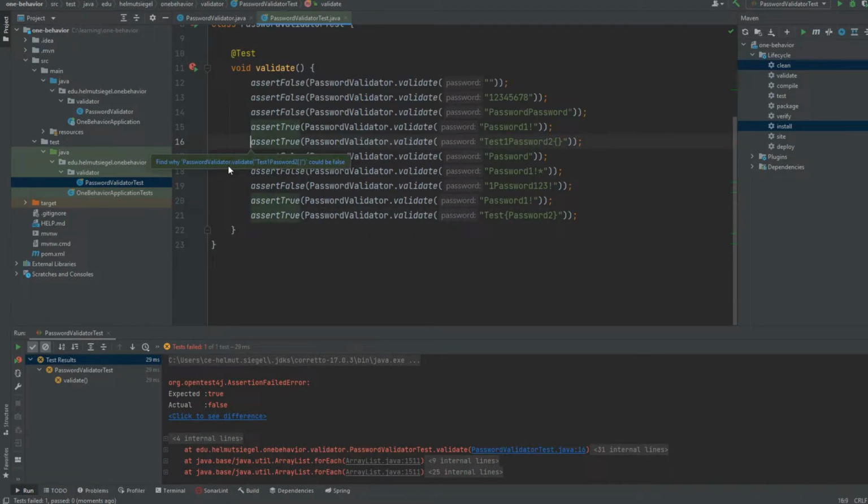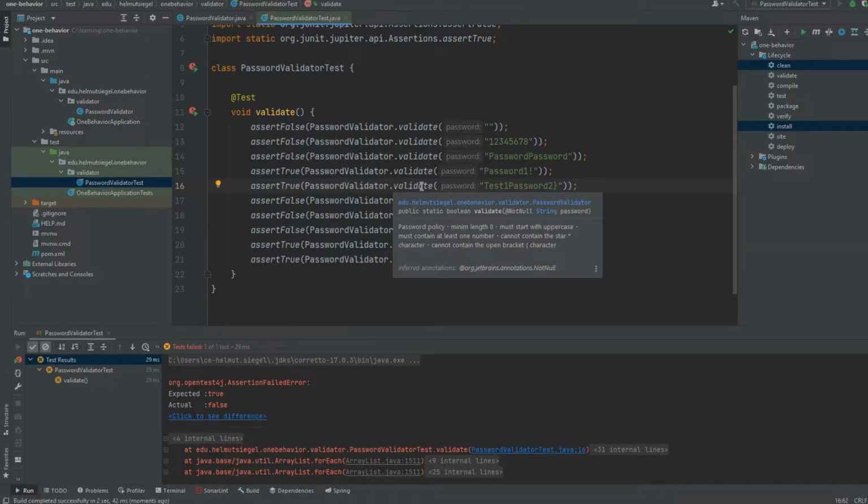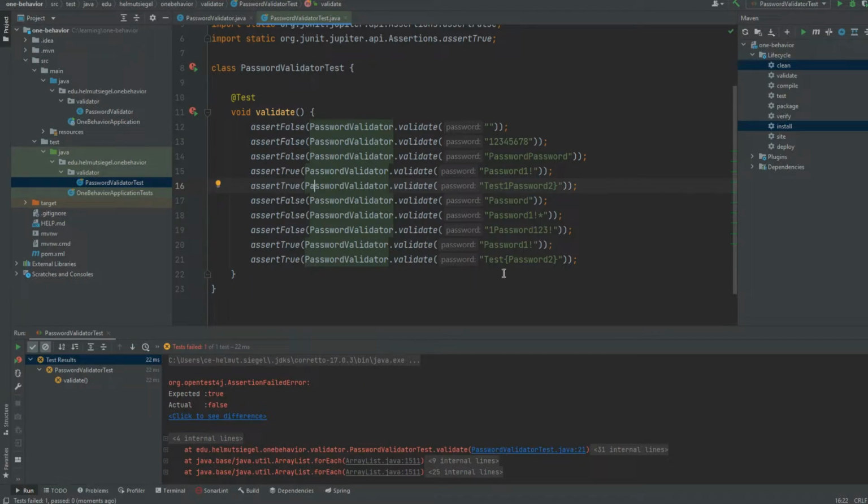If we go to that line, what the console output also says, we see that, yeah, we have here an open bracket. So we have to remove that. Now let's run the test again. And it failed again because we have here too an open bracket. We have to remove it and run again.